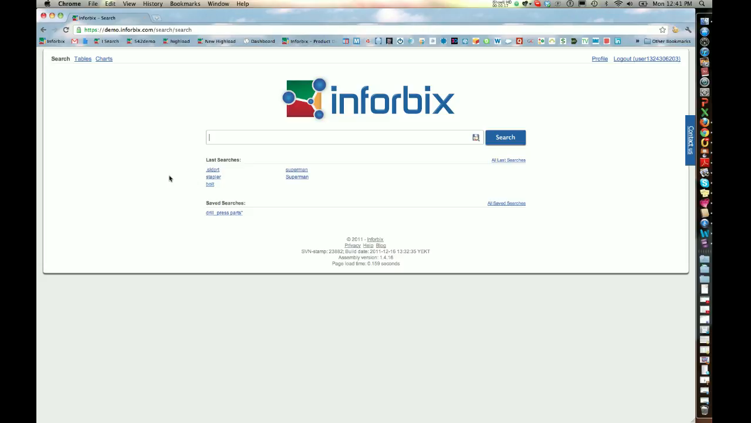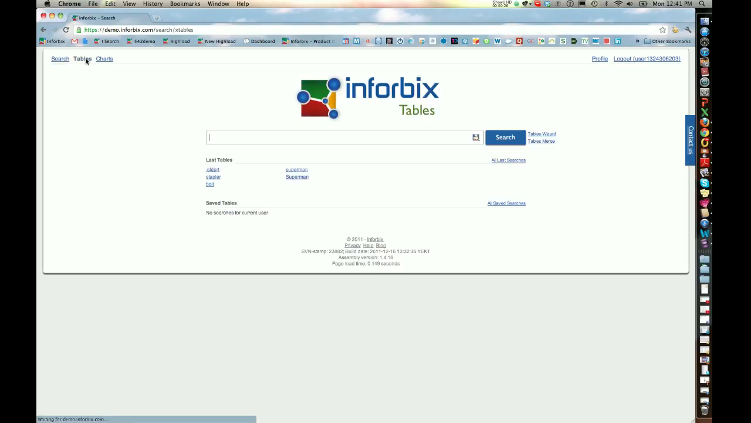So let's get started. The first thing you'll want to do is go to the Inforbix table app, and you can do so by clicking here on the upper left-hand side, the tables link. And you know you're there if you see Inforbix tables.